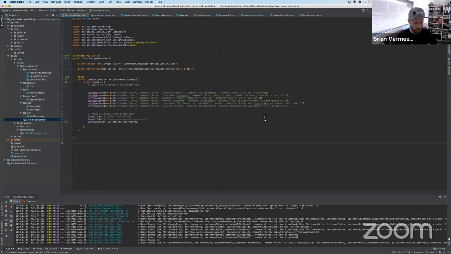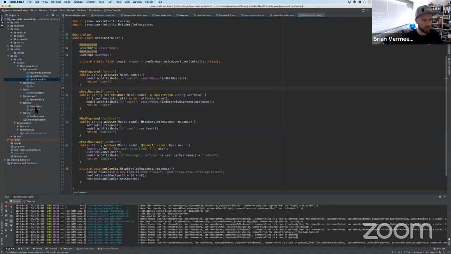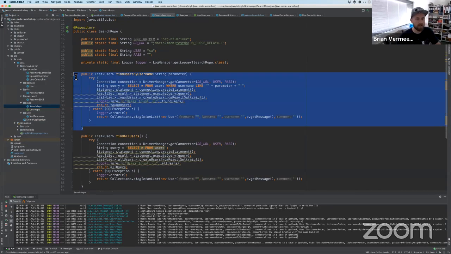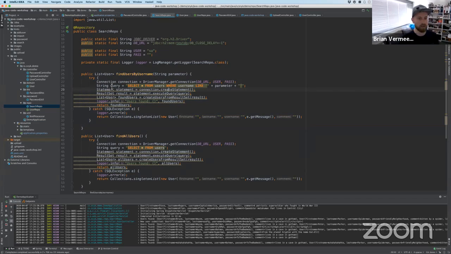Okay. So you can all see my code over here. This is a very small application we created for a workshop. I have this user controller, and this user controller goes to a search repo. The search repo is the interesting part because here is the code where I say find user by username. I basically create a query, select star from users where username is, and I simply dump in my parameter.